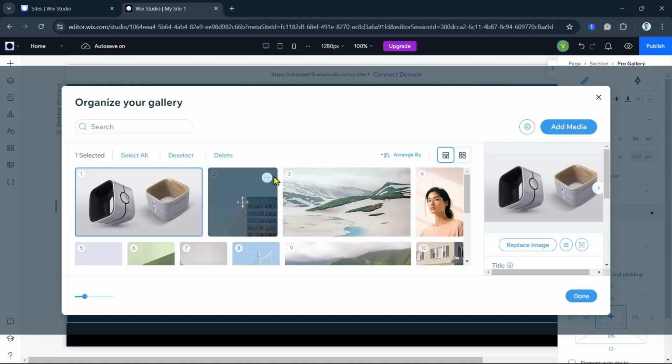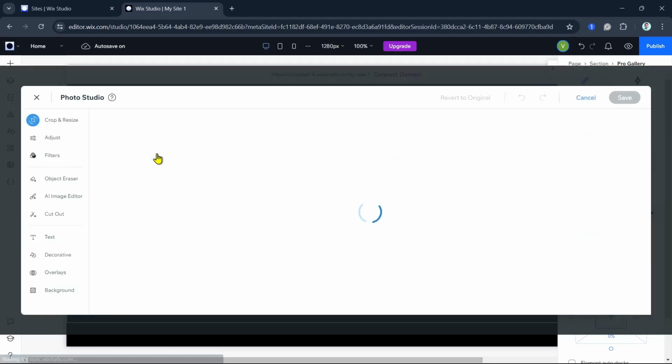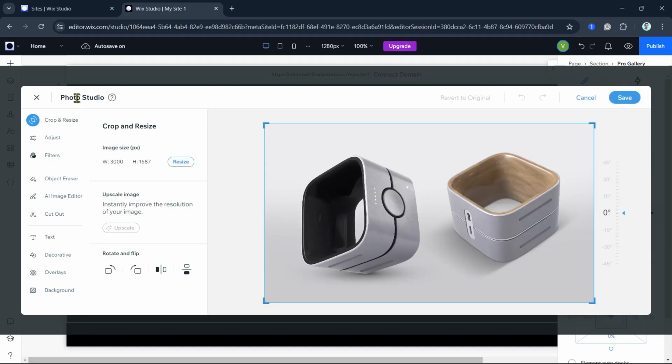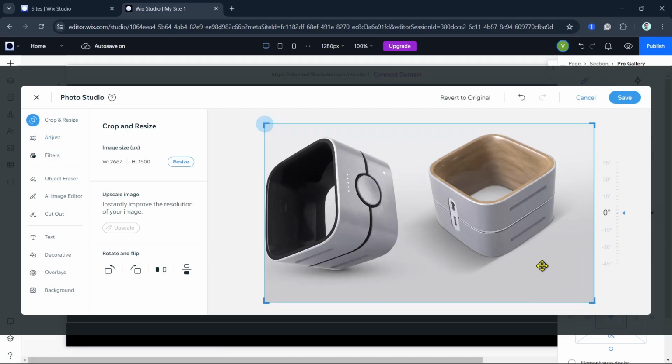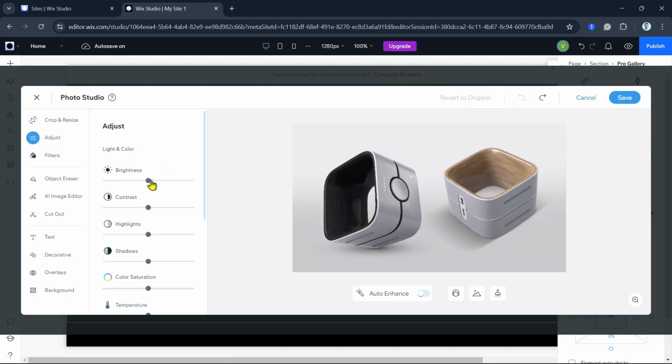Now to customize it, just click on the three dots and then click on edit image. So from here, we have several options or settings that you can use to customize the image with this photo studio. For example, you can crop and resize. Just drag on the corner and resize the image. Or if you don't want that, just click on undo to erase the previous action.